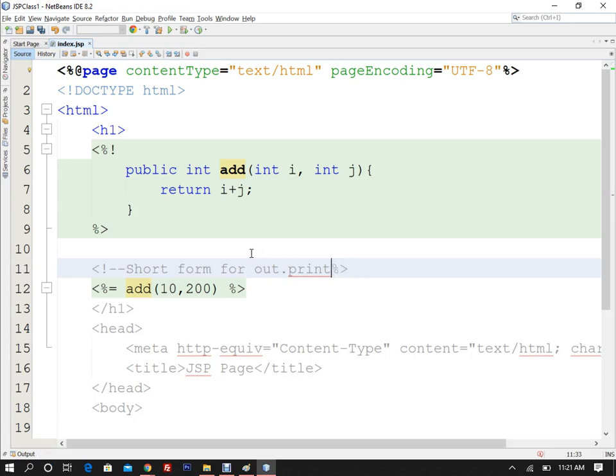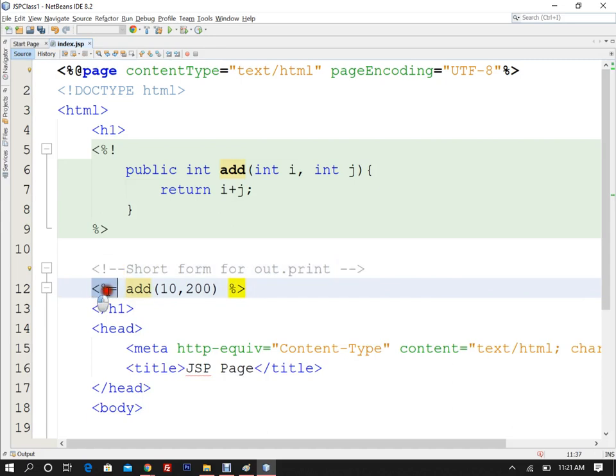Not out.println, out.print. Right, so it's the short form for out.print. So I don't have to use this. It's a short form for out.print, right? So it is equivalent to opening expressions, or we can say we have to open scriptlets and put an equals sign before that and write the code.